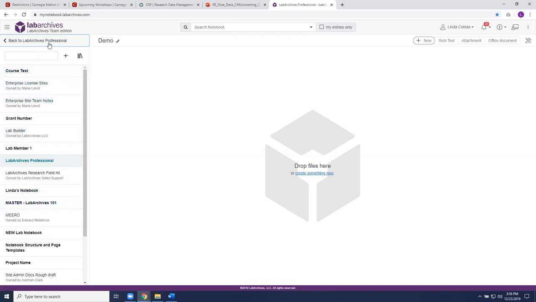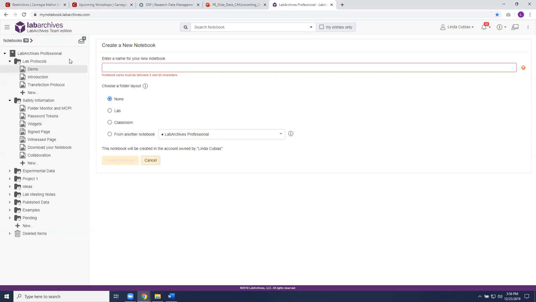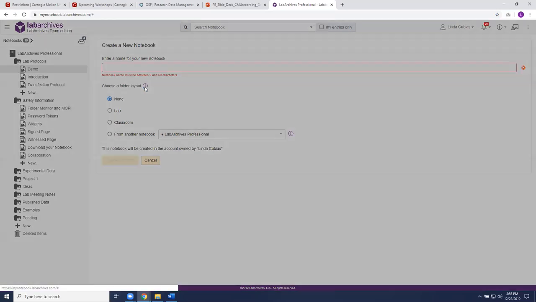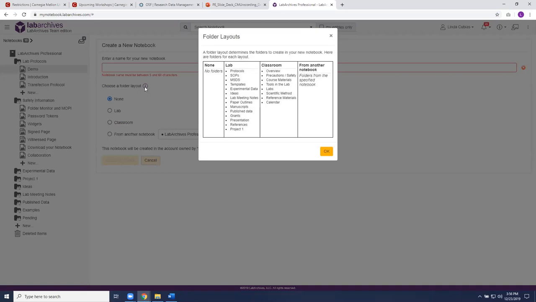You'll find next here a little plus symbol. I want to quickly show you how easy it is to create a notebook. Clicking on that plus symbol gives us our create a new notebook screen, where we can easily type in a new name for our notebook. Optionally, we can choose a notebook layout. You have a number of layouts available: none, lab, classroom, or you can copy the layout from another notebook. What you're copying here is just the structure, so some empty folders put together for you with names on the folders.